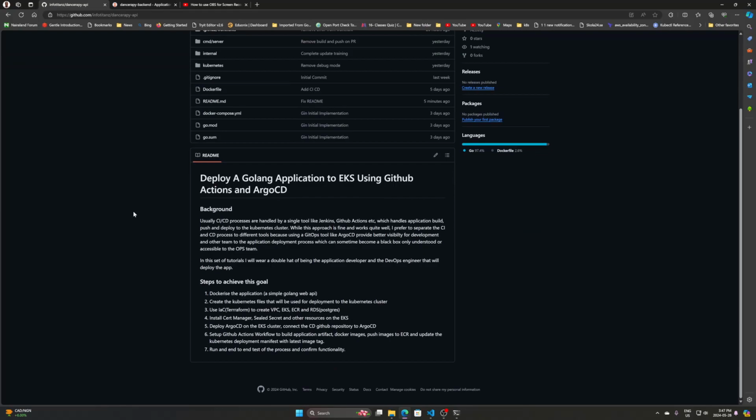And so we can now walk through the steps of what we would basically do in this set of tutorials. The first one would be to Dockerize the application, which is a simple Golang web API. After we Dockerize that, we'll create a bunch of the Kubernetes files, like the deployments, the services, the ingresses, and all the other things that the application would need for deployment to the cluster.